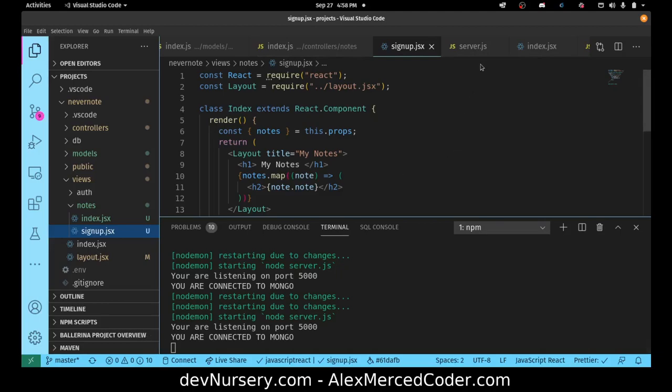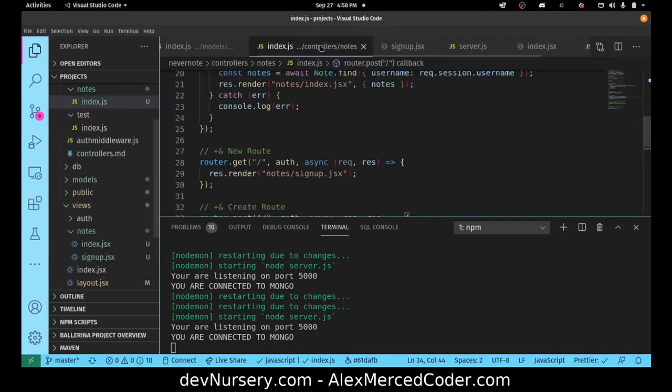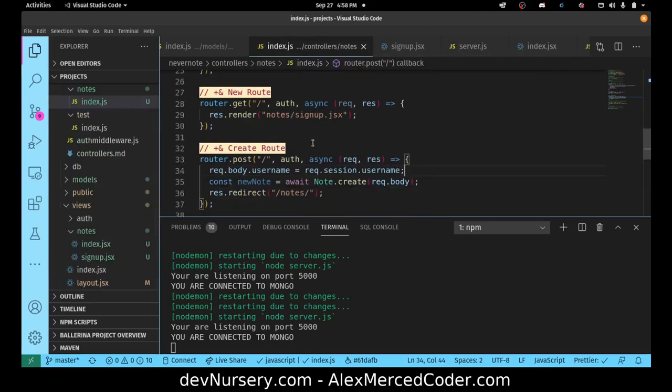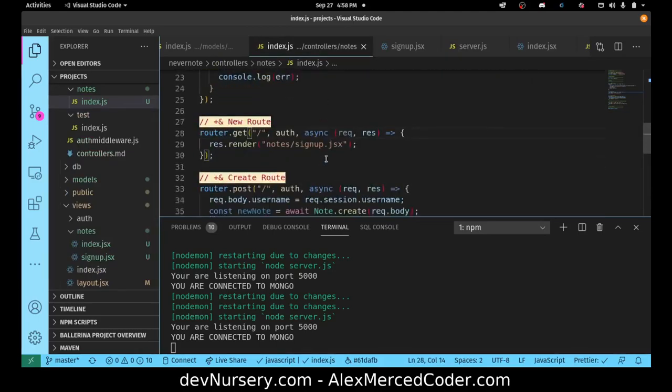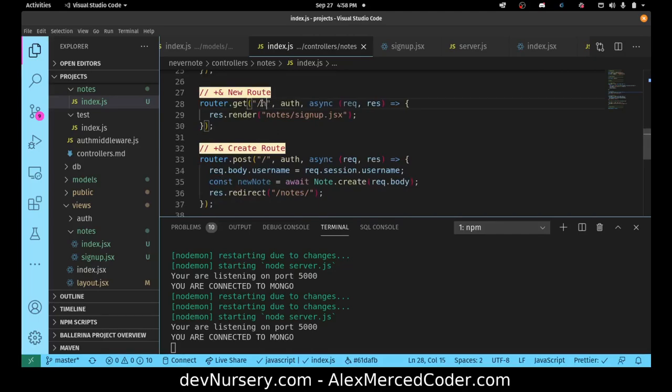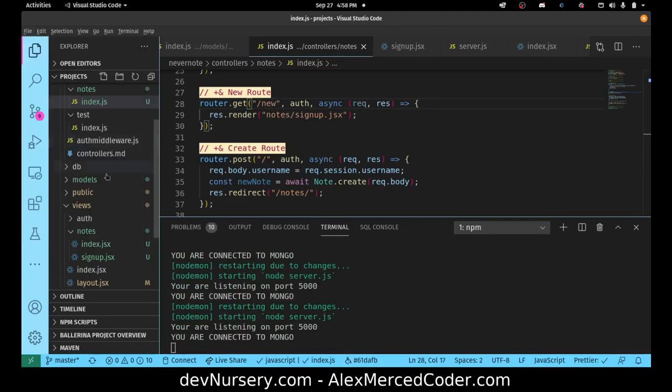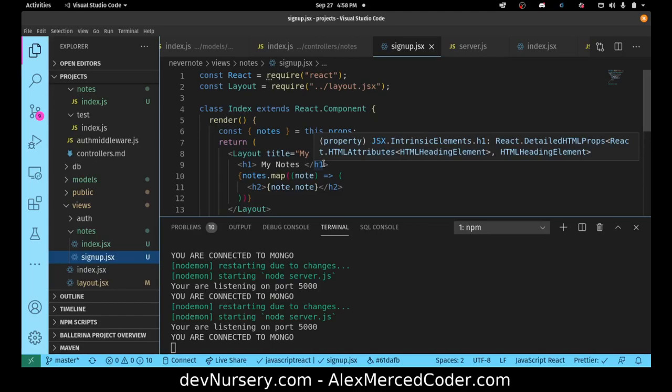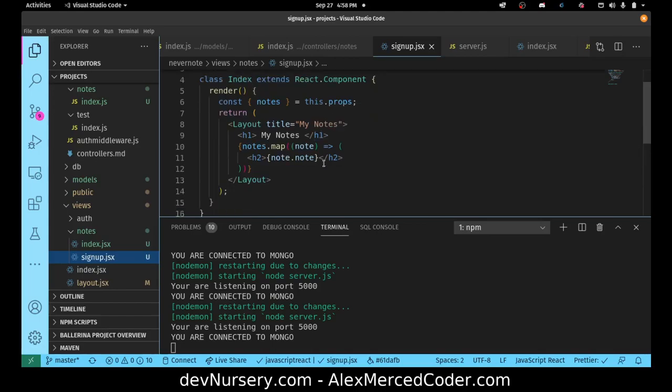Okay, and I just realized something. Back to my controllers for notes. The new route is pointing to slash. That can't work because this one already points to slash. So this should be slash new. Goody. Save. Sign up. Okay. And my notes.